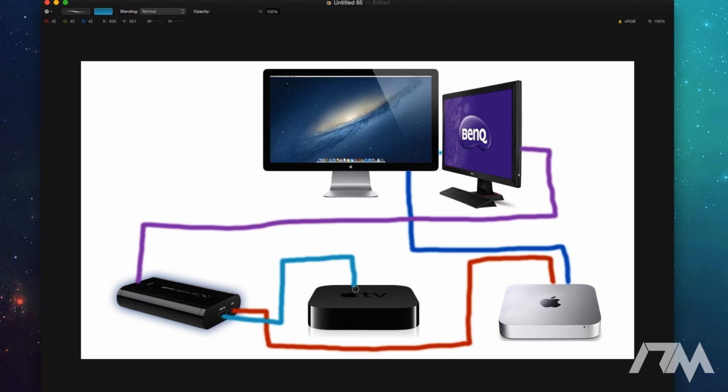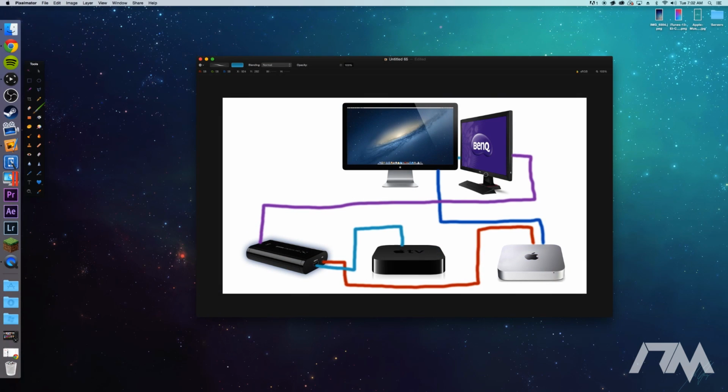So your HDMI from your Apple TV or from your Xbox One, whatever it is you're going to capture, goes from there into the Elgato, out the Elgato to the monitor that you're using to display it. I also have my BenQ connected into my Thunderbolt via a Thunderbolt to HDMI connector, so I can use this monitor for gaming and also as an extra monitor for my computer itself. So that's basically how this is going to work.